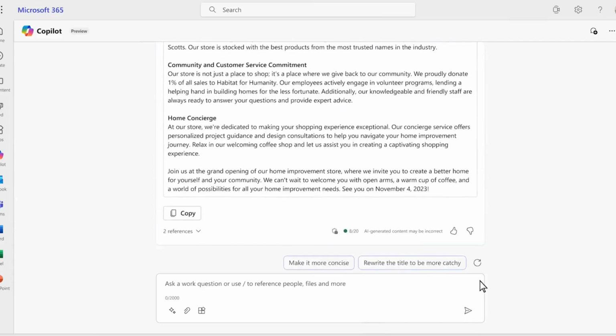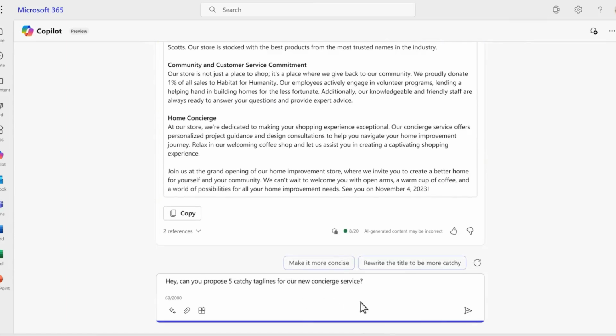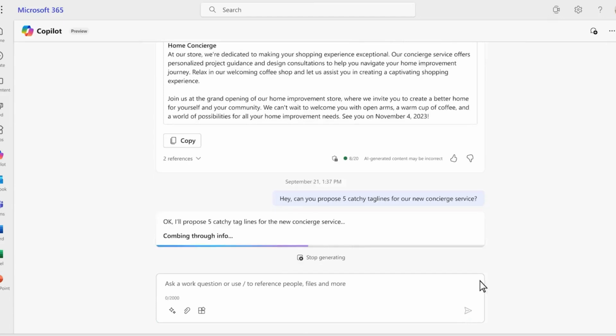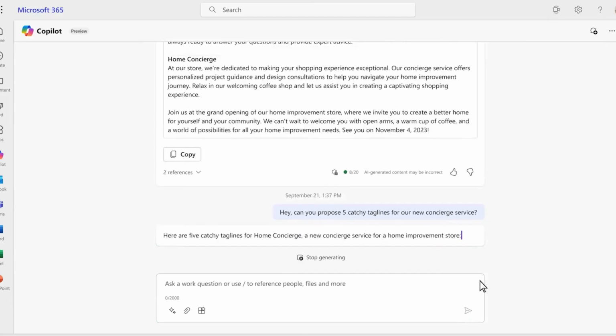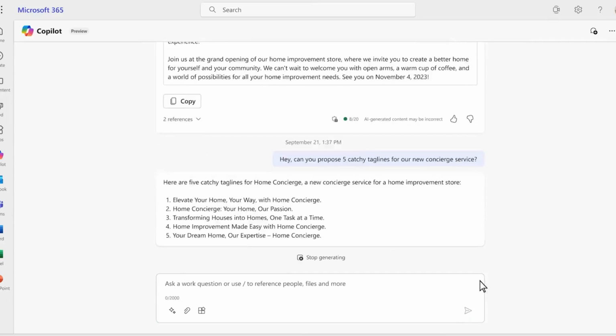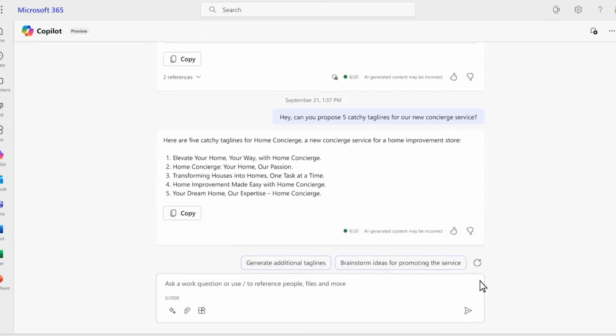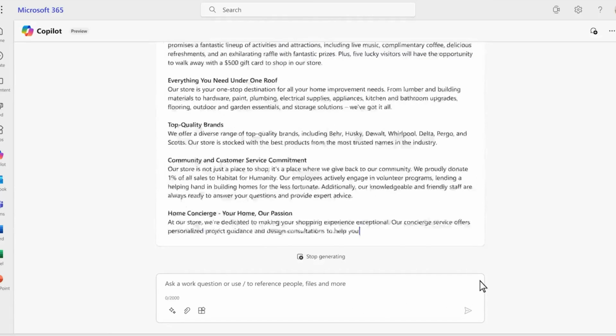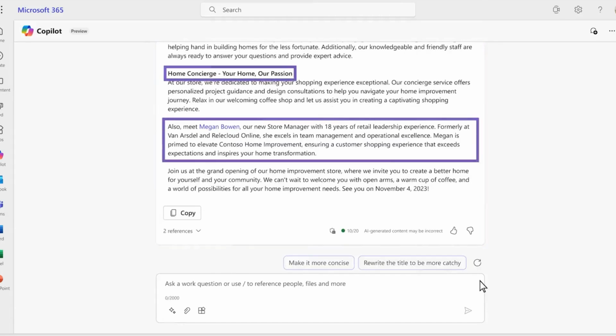This store will be the first to unveil your new home improvement concierge service, and you need a catchy tagline. Let's generate some options. This is great for when you've got a case of writer's block. Here we go. These look pretty good. You want to add a blurb on the new store manager and highlight their impressive retail experience. CoPilot pulls the information from LinkedIn and puts it in the blog for you.